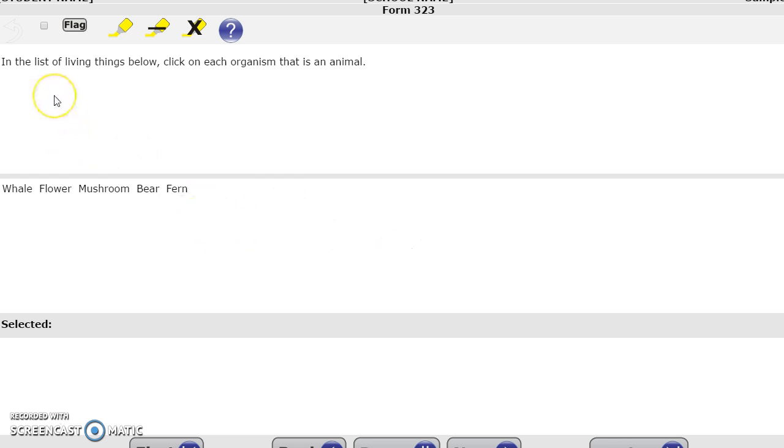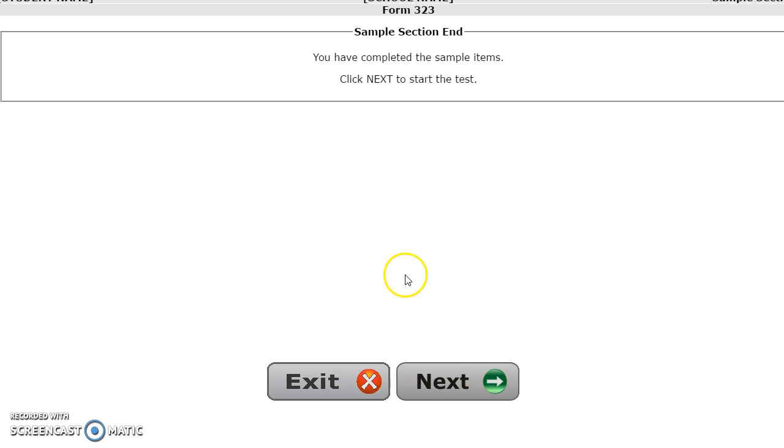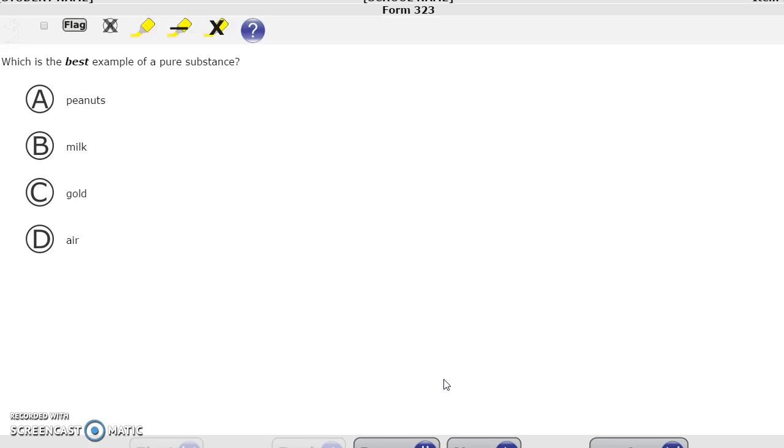With this type of question, again, this is a sample question. In the list of living things below, click on each organism that is an animal. So you look at the list, you click the things that are animals. When you're done, you click next. It tells you that whale and bear should be selected, and you click OK. Now you're done with the sample questions and you would go on to the test.